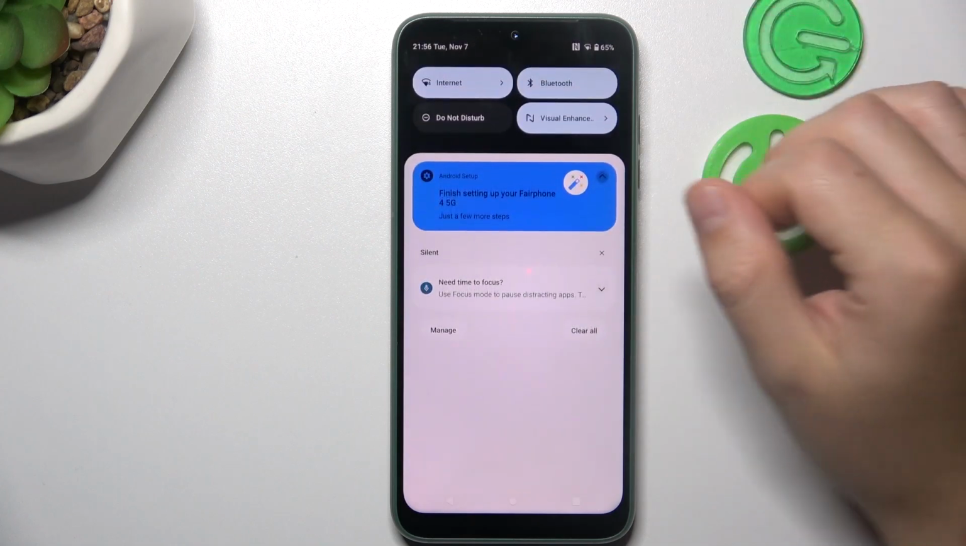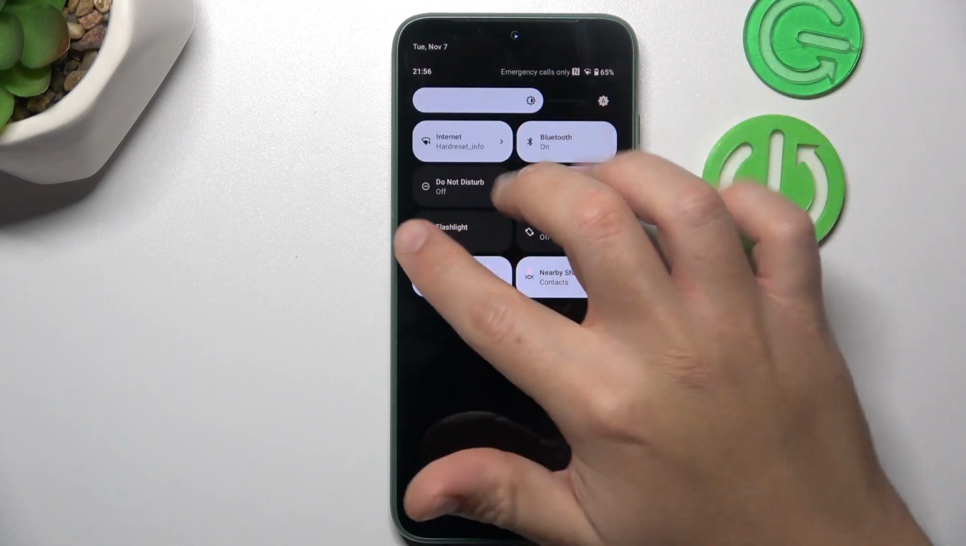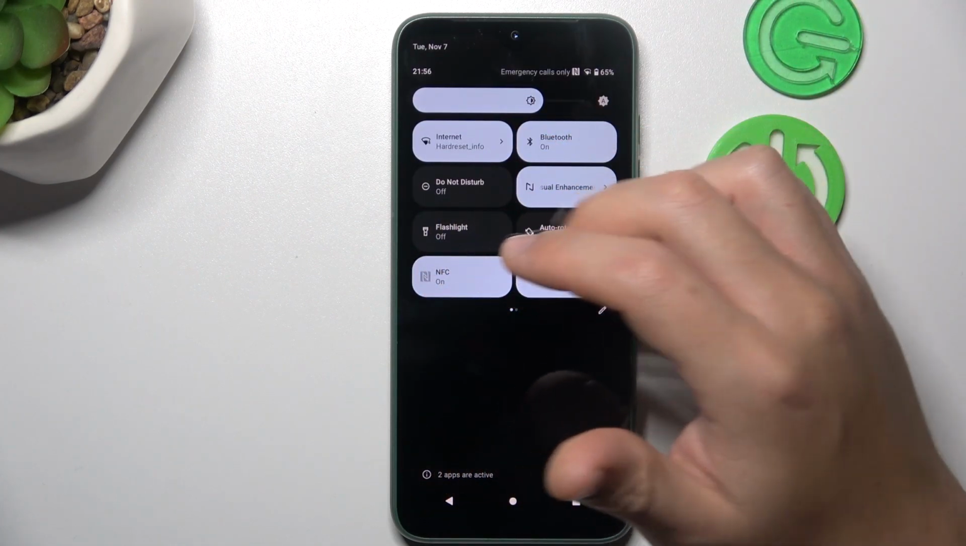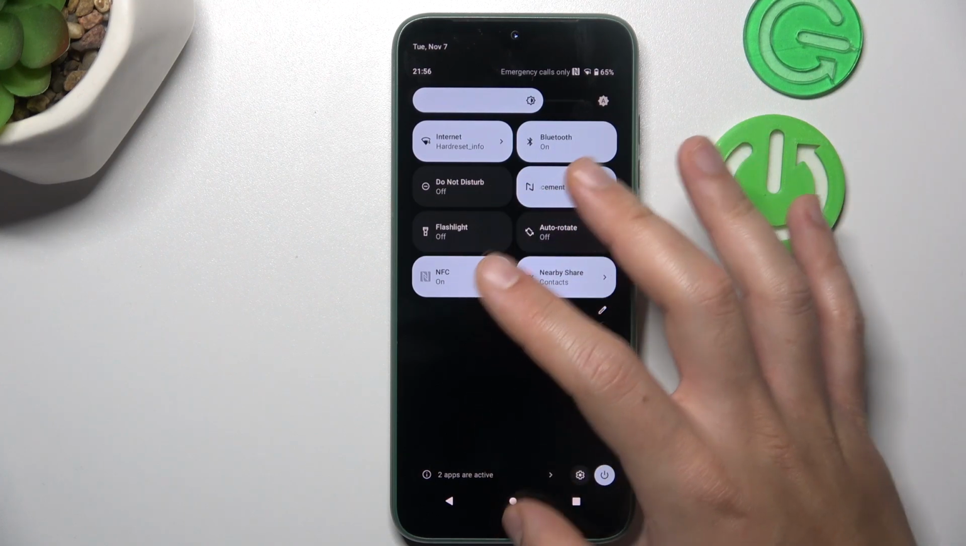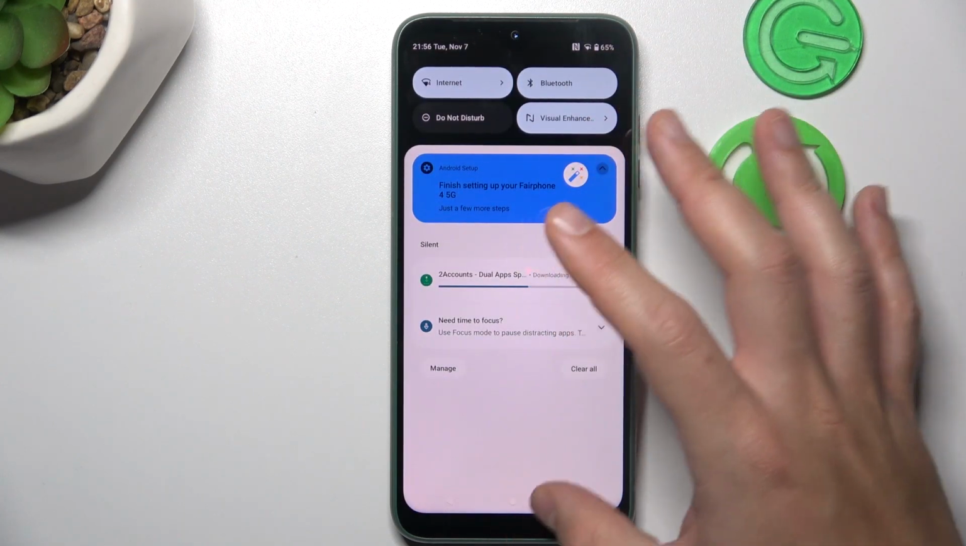So at the start, always check your DND mode. Open the top menu and look for the additional mode icon. Now check that you have this feature deactivated. A little obvious, I know, but sometimes you can miss it, so just check it.